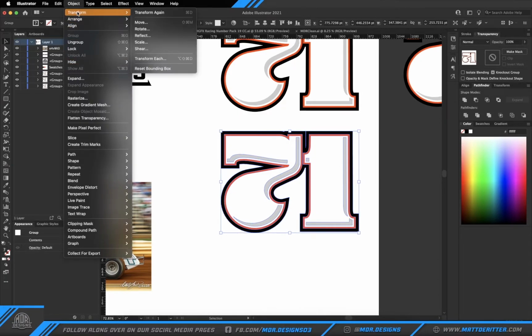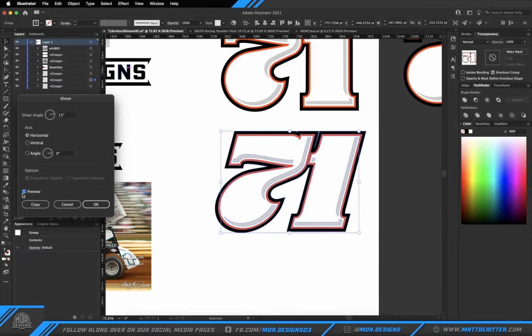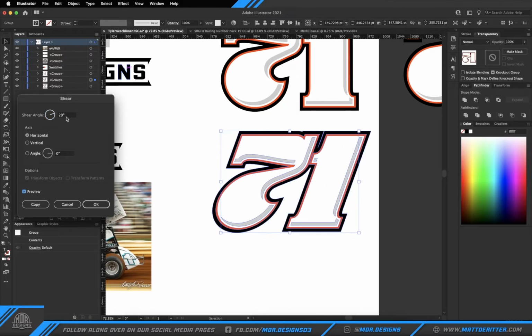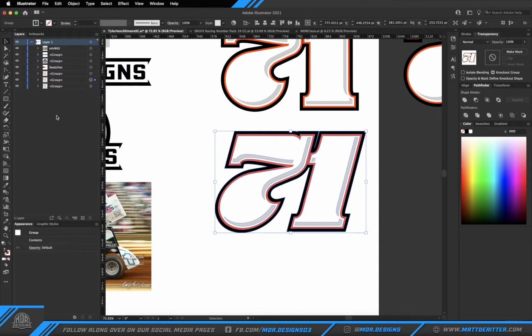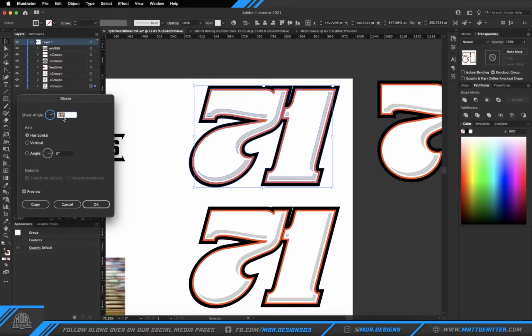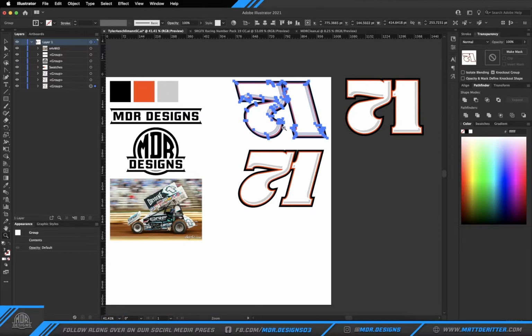We're going to do object, transform, and shear. I usually do between 15 and 20, so you can go ahead and preview what that'll look like. So that's 15. Let's see what 20 looks like. And I think 15 might be better. So we'll do the same to this number, but it's going to be a negative because it's for the other side of the car. That'll skew it backwards, and this will be for the right side of the car, this will be the left side.